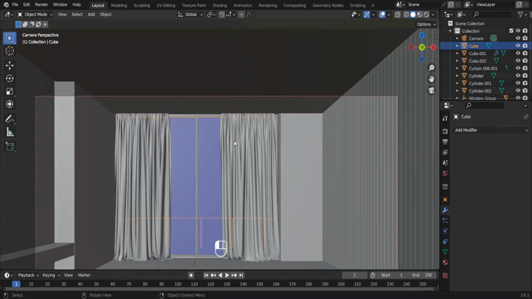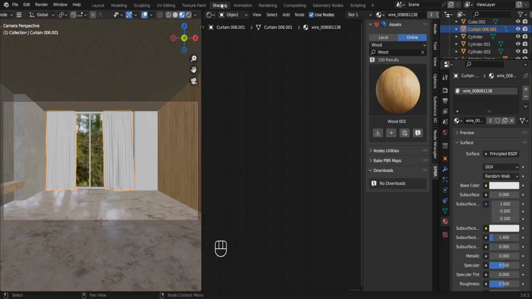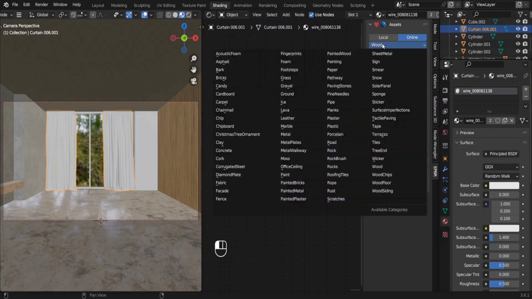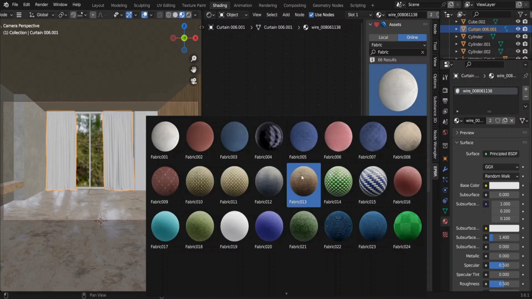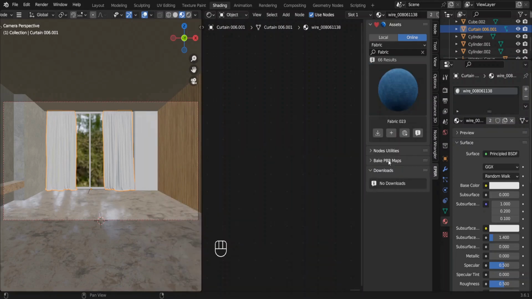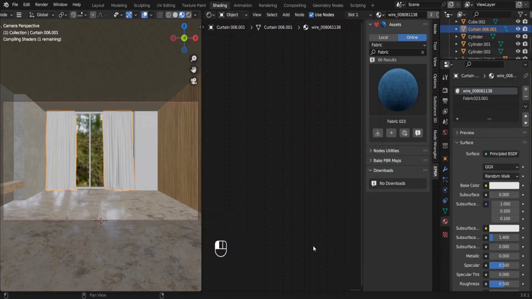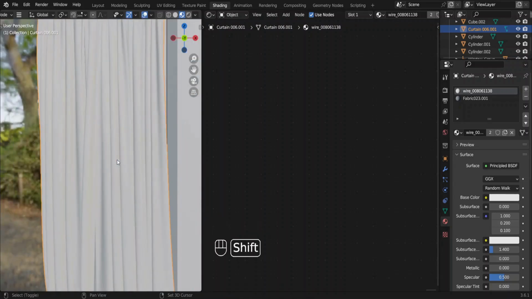Select the curtains. Now we can add materials to the curtains. Like always, we'll go to the shading workspace to do that. We need a fabric material. I'm using this fabric 023. Add it to the curtains. However, we don't want this fabric to be blue. We only want the image texture that comes with the node setup. Press numpad period key to focus on the curtains.